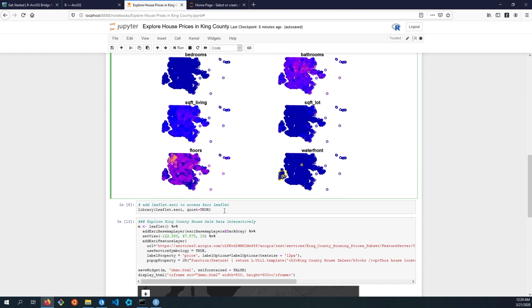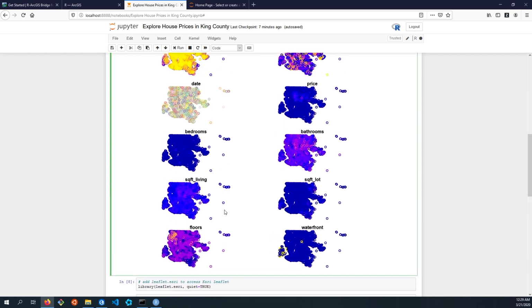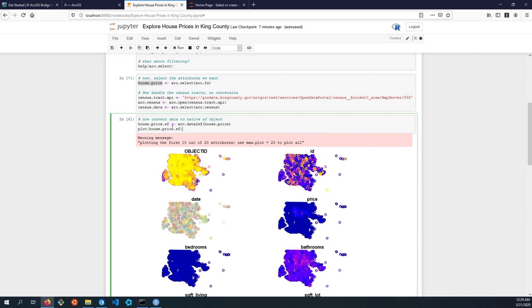All right, so that's kind of a basic workflow. You can see that after this, we could take this and pass this to the arc.write commands. We might do some further analysis and then write the results back to a new feature class or enterprise geodatabase or wherever we'd like this data to end up.